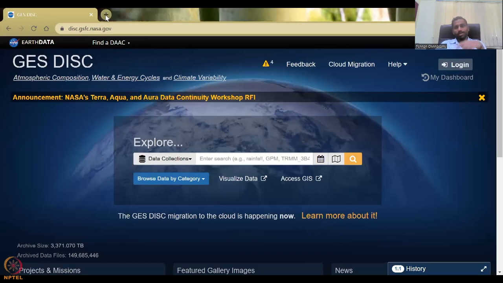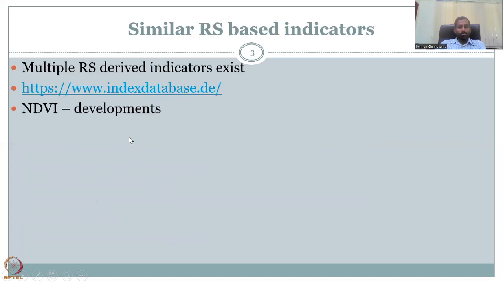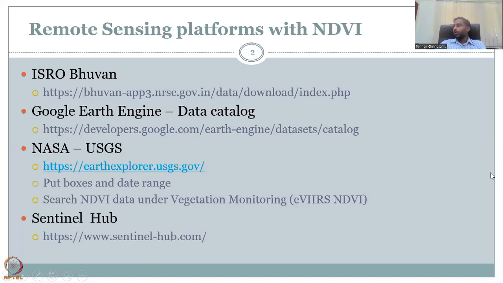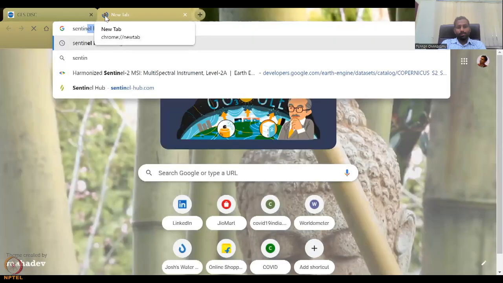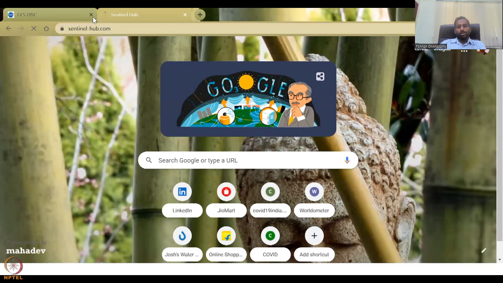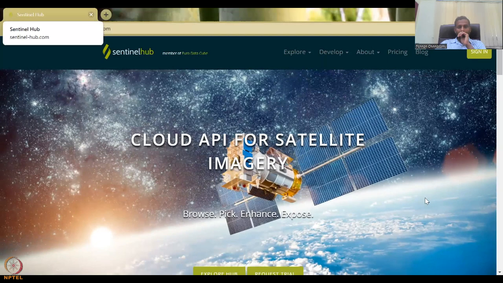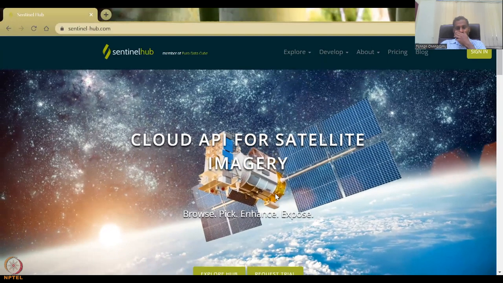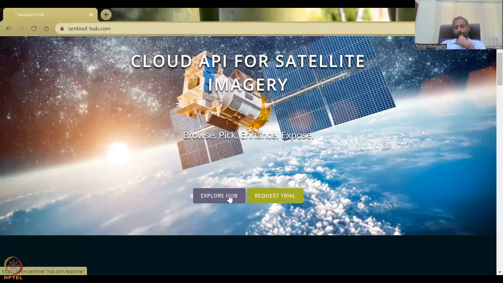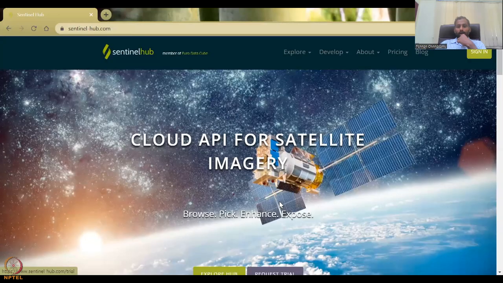From US level, now let's go to Sentinel Hub, as we discussed in the slide. So this is the link that we will be using, the Sentinel Hub. So we're going to go to the Sentinel Hub now by opening a new tab. So from here, we go to sentinelhub.com, which I've given the link in the presentation. So it says a cloud API for satellite imagery, and you can use for Explore Hub, request a trial. You can go to the Explore the Hub part.